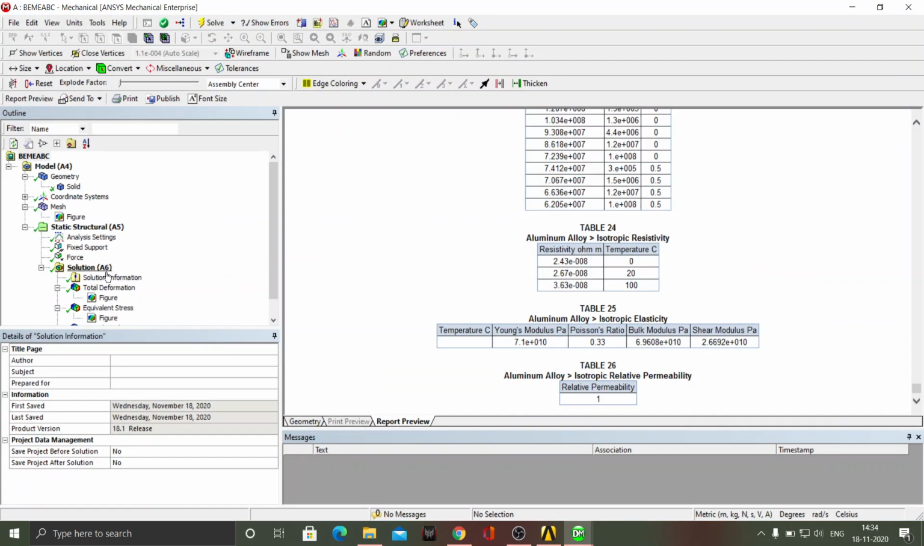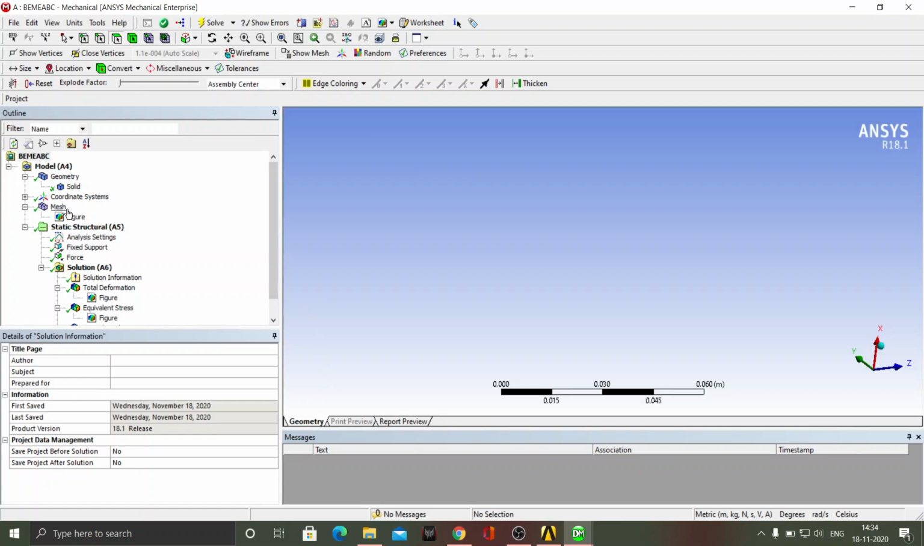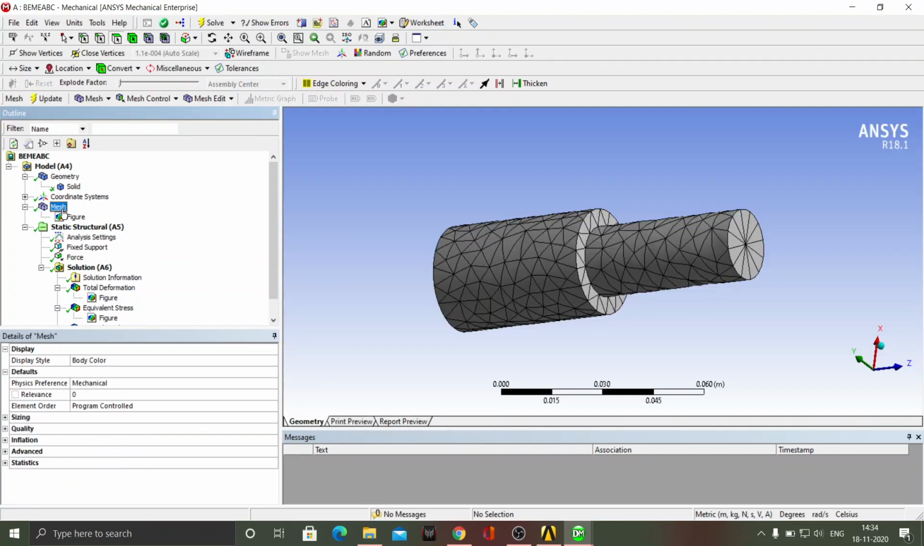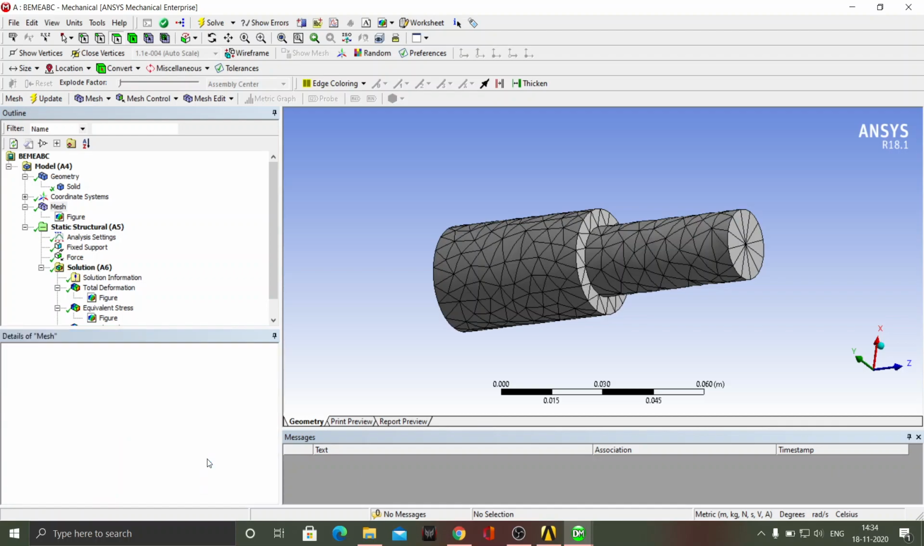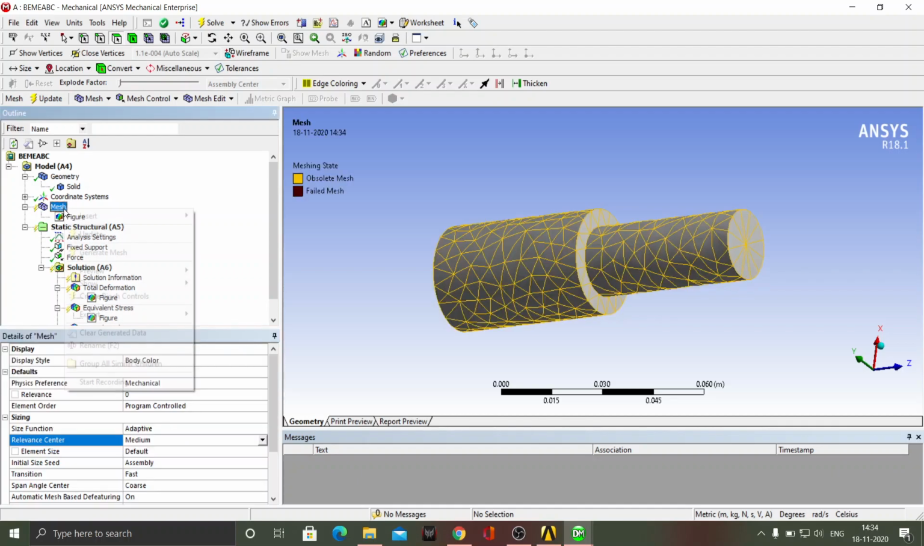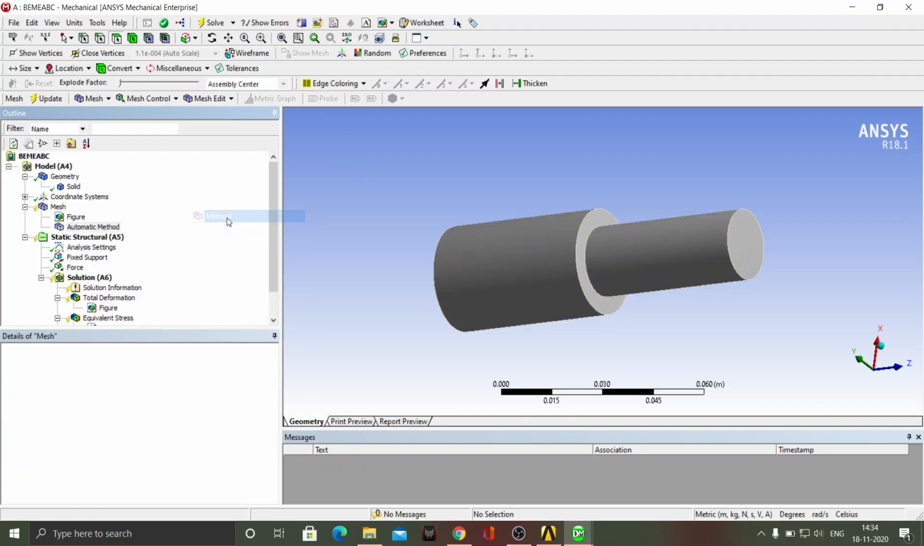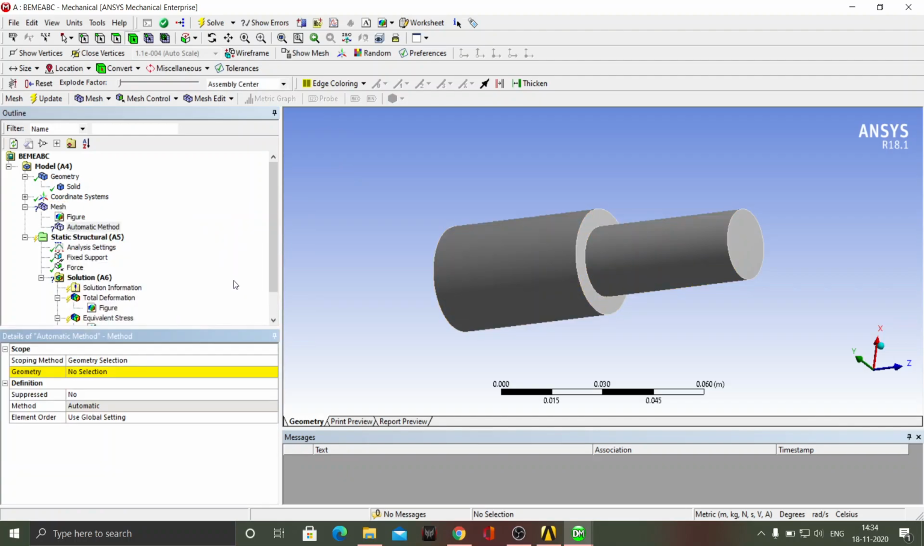Next, we are supposed to refine the mesh, and for refining, you are supposed to only vary the parameters which are there in the mesh. So this mesh we have generated by considering the coarse mesh. You can see here relevance center coarse is written. Now what we will do, we will convert this to medium. Also we will add a method in which we are going to convert your triangular elements into hexahedron. So for that we have added the method here.